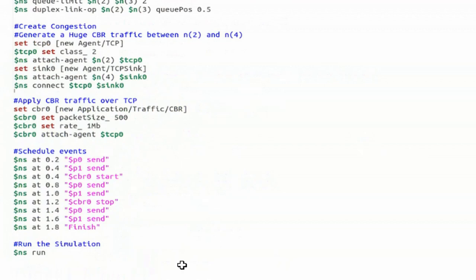So after that, what do I have? Yes, that's it. Run the simulation. Simulation will start. So yeah, this is about the code. Now let us see the execution part of it: how can we execute and how to analyze the output.